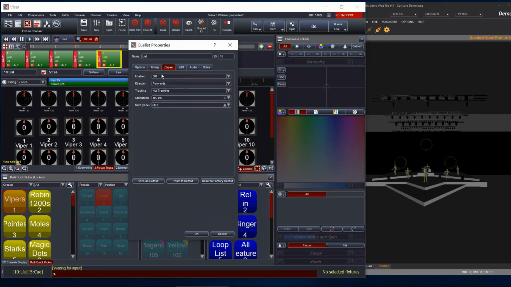Our next one over here is chase. So this is a way of making these cues chase through everything quite simply. There's not a whole lot of bells and whistles here. It does add a little bit of extra fun stuff you can do with chasing the same fixtures over and over again. Some things you can't do with effects, but for the most part, chase is very basic.